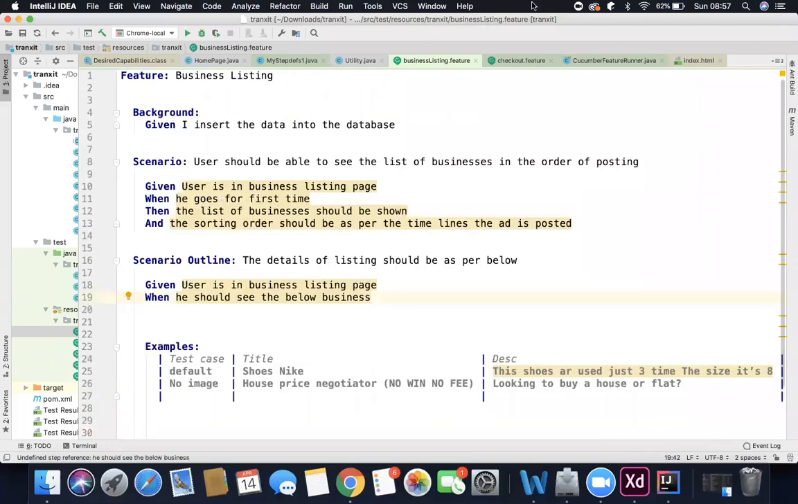Guys, I need to put you on mute if you are not putting yourself on mute. Okay, I'm putting all on mute. I don't want disturbance.